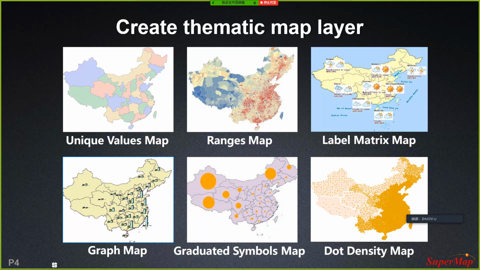For the range map, it is used to reflect the number or the degree characteristics of continuously distributed phenomena, such as the distribution of precipitation and the density of soil erosion. So if you want to do a precipitation distribution map, you can use the range map.